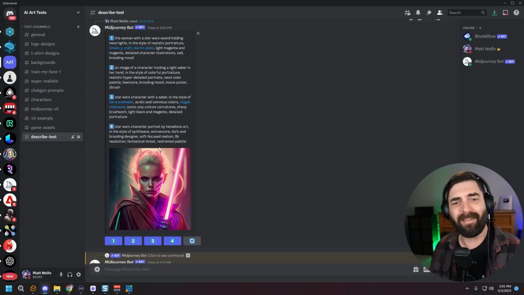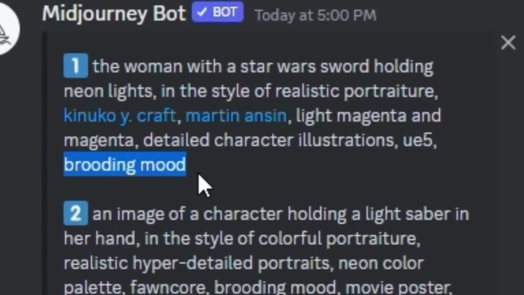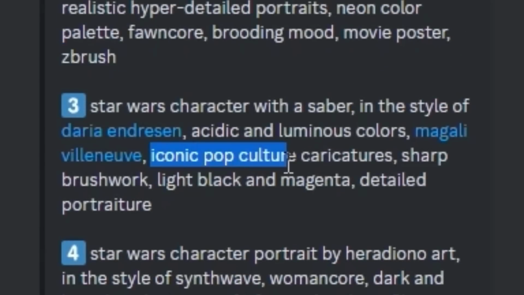But what I really find great about describe is you can kind of get some insight into how MidJourney is thinking. You can see some additional ideas to add to your prompts. So for example, this one added UE5 for Unreal Engine 5, or brooding mood. This one added movie poster and ZBrush, iconic pulp culture caricatures, Magali Villanueva, acidic and luminous colors. These are all great ideas to test on your own prompts.